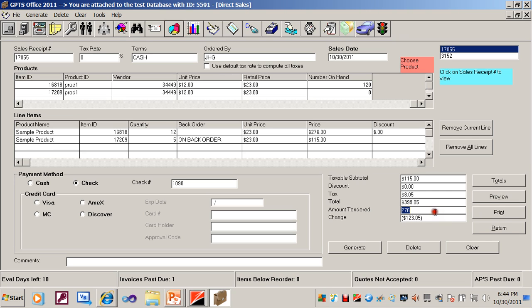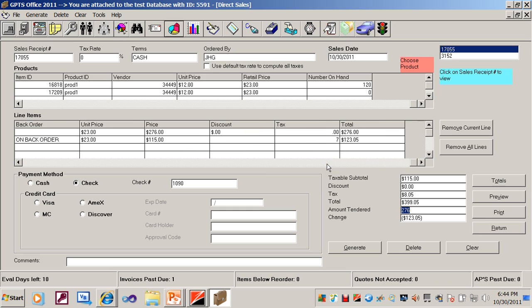And so with that one item is taxed 7%. The other one is not. So this shows the taxable subtotal, and then the tax associated with it, and then of course the total. So let's say they give us $400. So we owe them 95 cents.